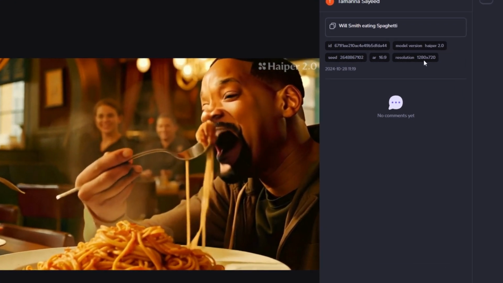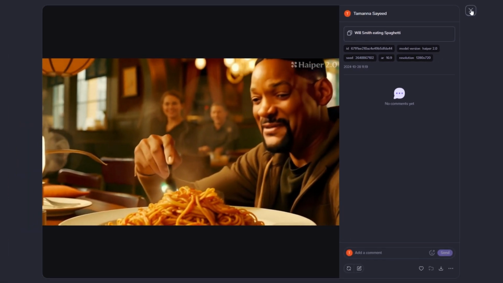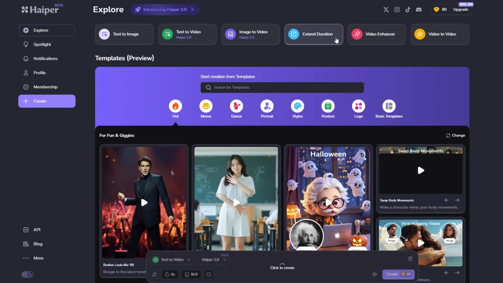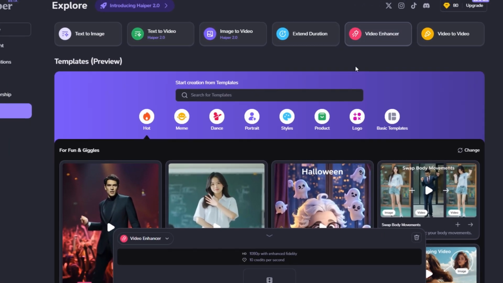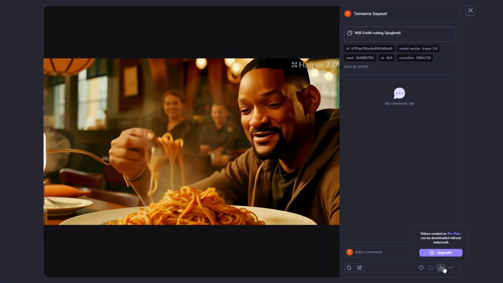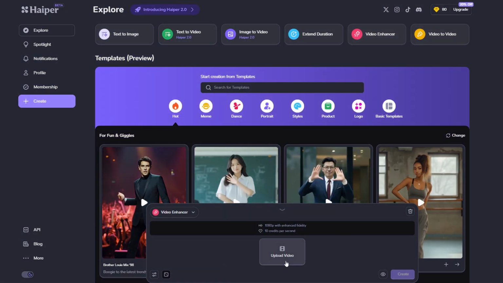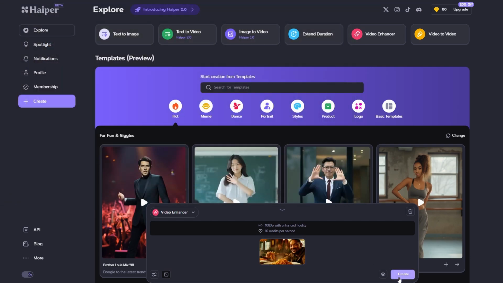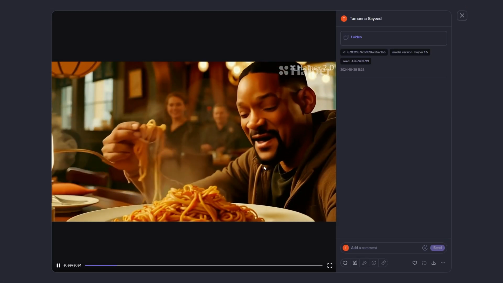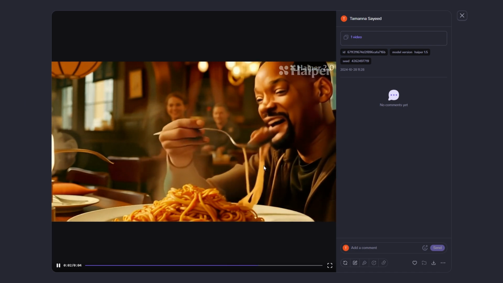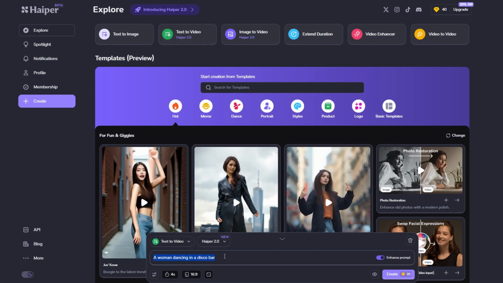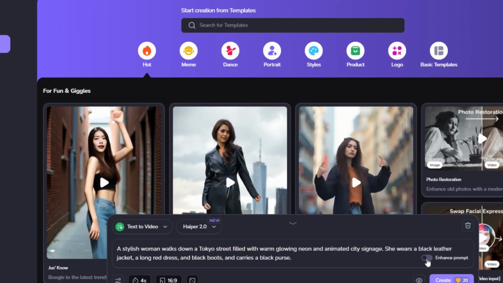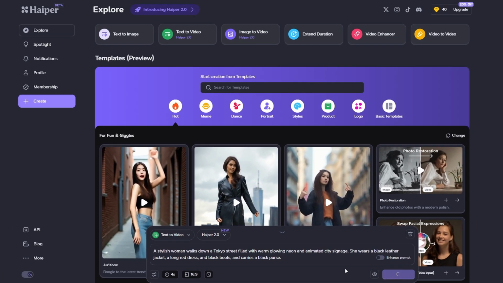The video resolution on Haiper AI is 720 pixels, but you can upscale it to 1080 pixels using Haiper AI's built-in video enhancer tool. After generating a video, download it to your device, then upload it to the video enhancer to improve the resolution. Here's another text-to-video example I tried on Haiper AI without enabling the enhanced prompt feature. The prompt I used was the famous Sora Lady prompt.